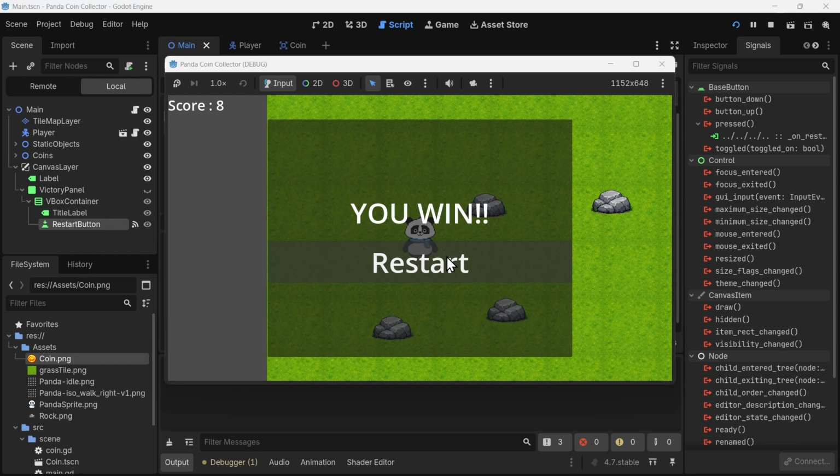In the next episodes, we'll make things much more challenging by adding countdown timers instead of collecting coins at your own pace. You'll have to finish before the time runs out.